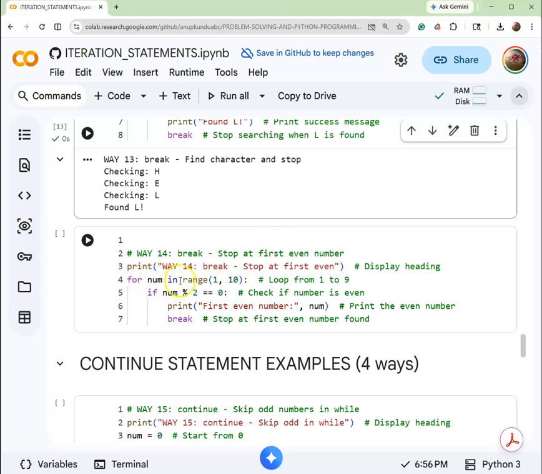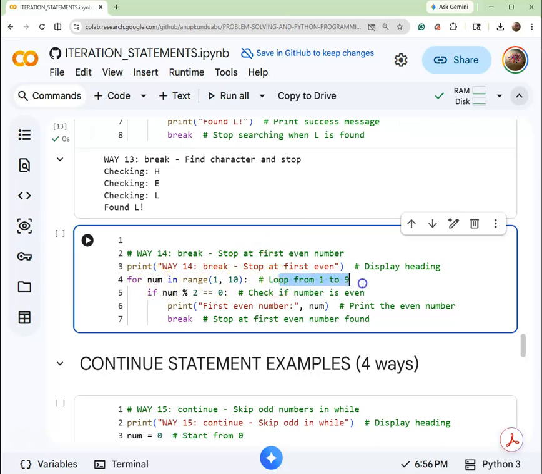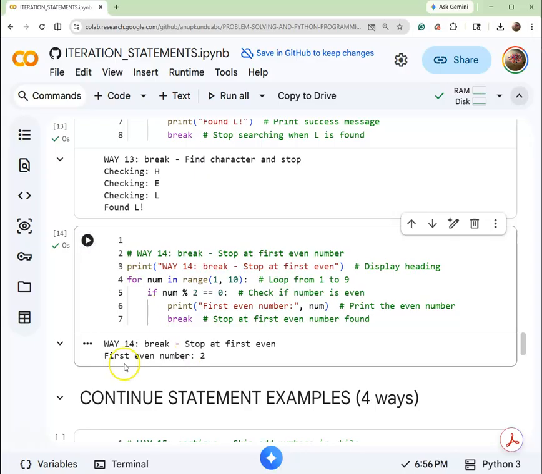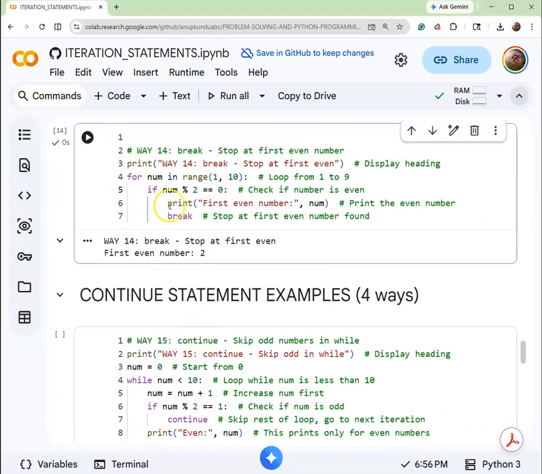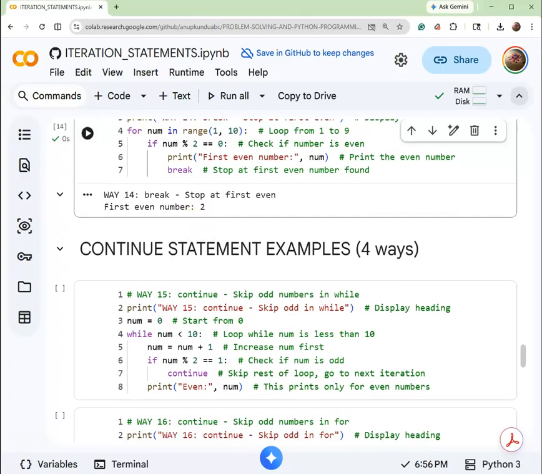Here num in range 1 to 10, so loop from 1 to 9. When num percent 2 is equal to 0, meaning the remainder is 0, that is an even number, then it will stop. So the first even number is 2, and that way you can write the break statement. Now next is the continue statement.